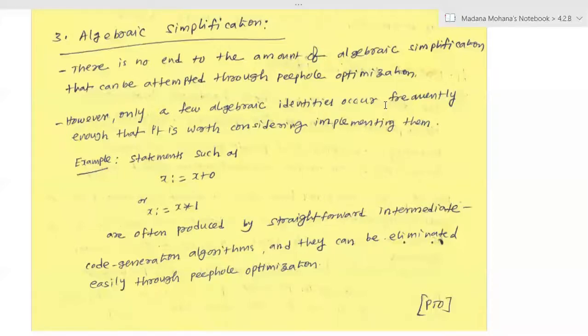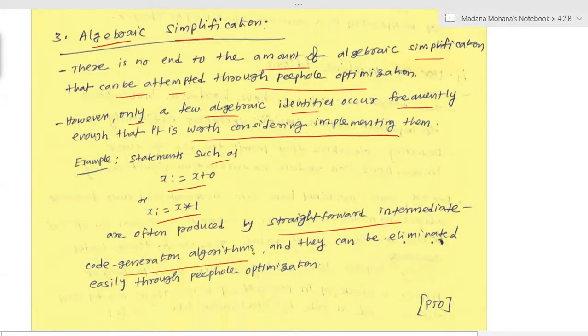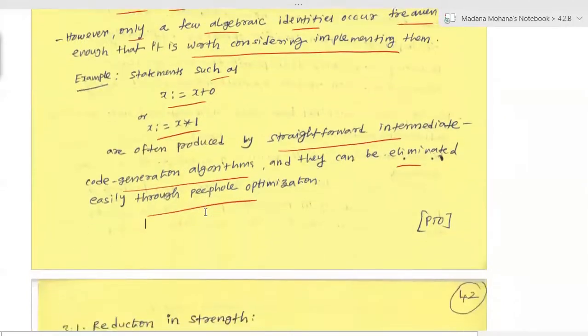Our next technique of peephole optimization is algebraic simplification. There is no end to the amount of algebraic simplification that can be attempted through peephole optimization. However, only a few algebraic identities occur frequently enough that it is worth considering implementing them. For example, the statements such as x equal to x plus 0 or x equal to x into 1 are often produced by straightforward intermediate code generation algorithms, and they can be eliminated easily through this peephole optimization.